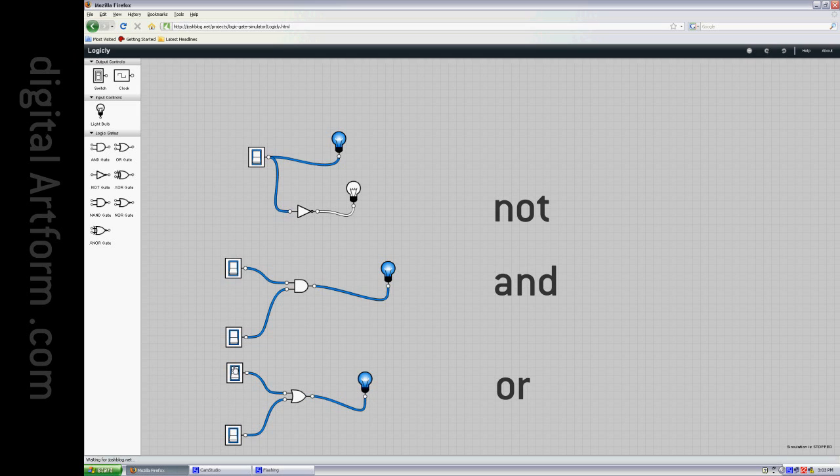So it's like if you take strychnine, that'll kill you. And if you take arsenic, that'll kill you. And if you take them both, well, that'll kill you too. So that's kind of the idea behind an OR gate.